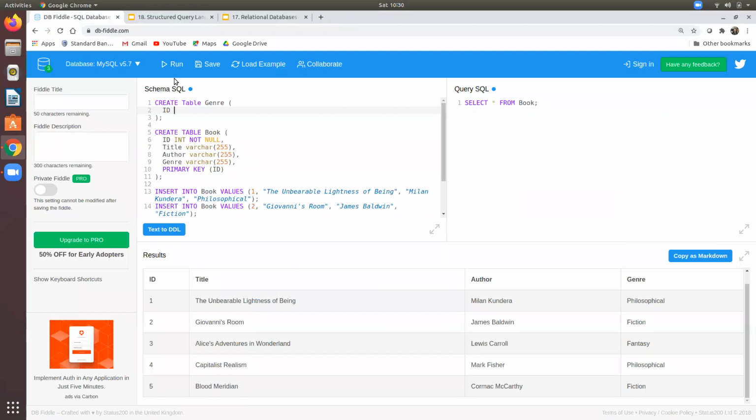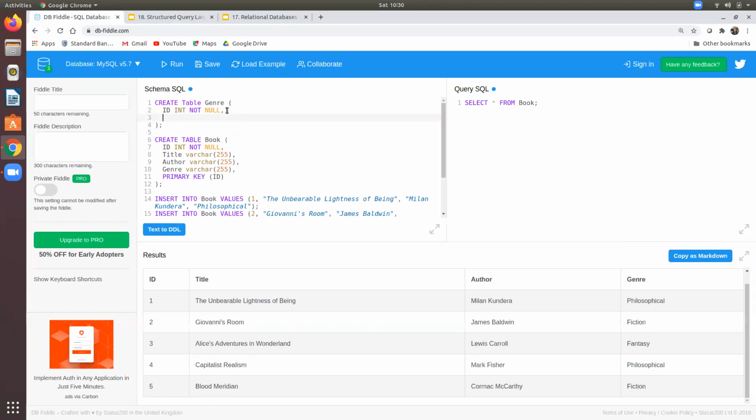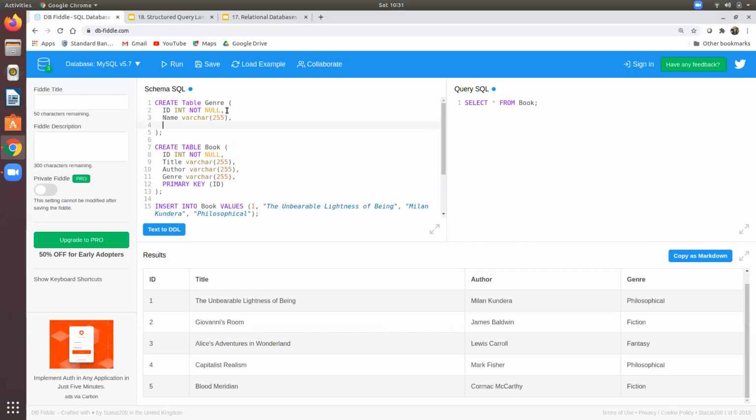So we're going to say ID is an INT, NOT NULL. This is exactly the same as our ID for the book table, right? So what does this mean? It's an ID, it's an integer, and it's not empty. Okay, that's all that means. That's our first column. We then want another column for the name. Okay, name, VARCHAR(255), and that's it. Okay, cool. So there we go. We have our genre table. It's got an ID and a name.